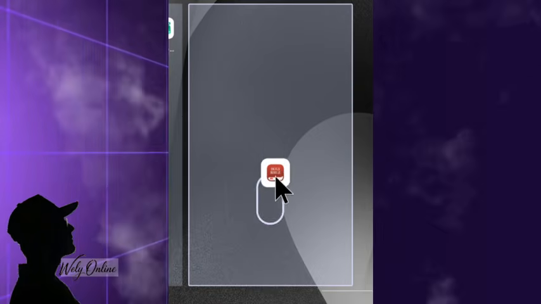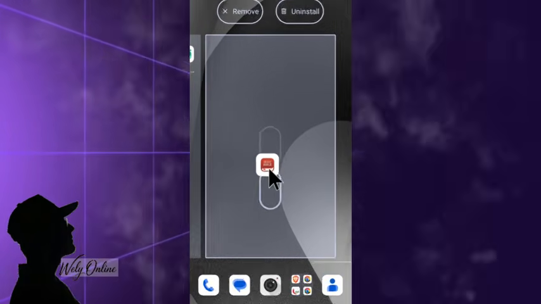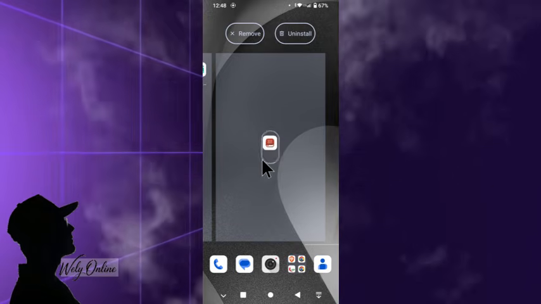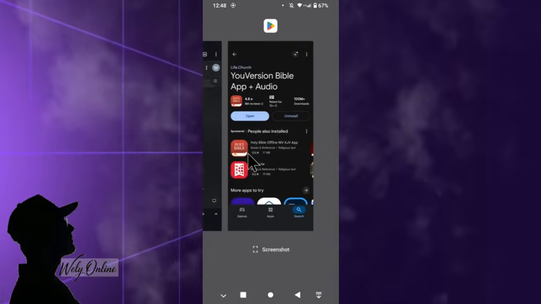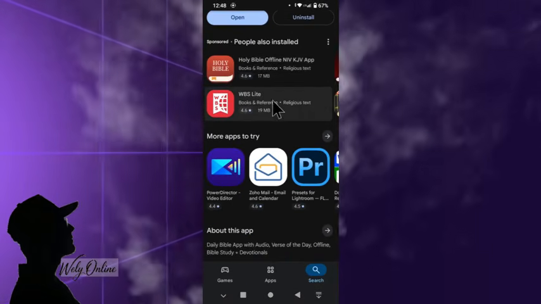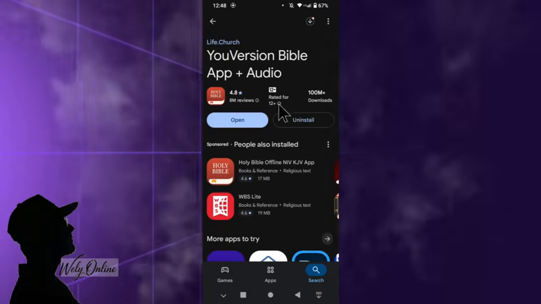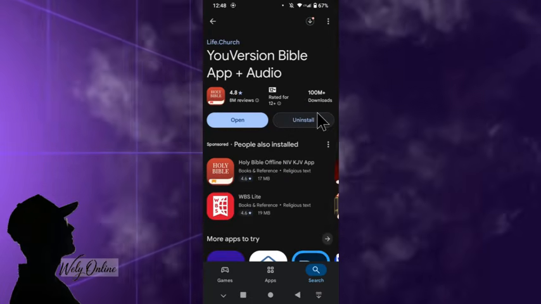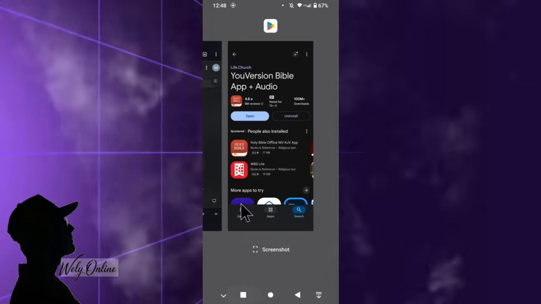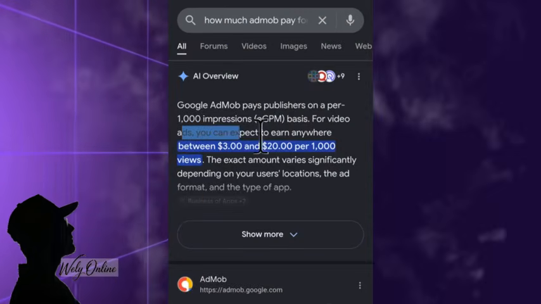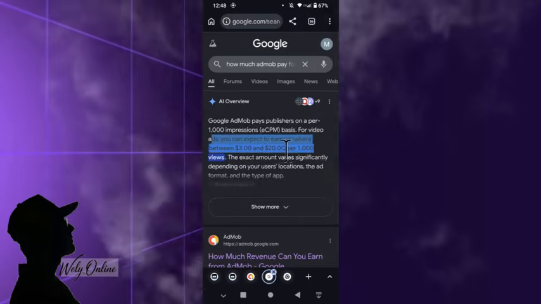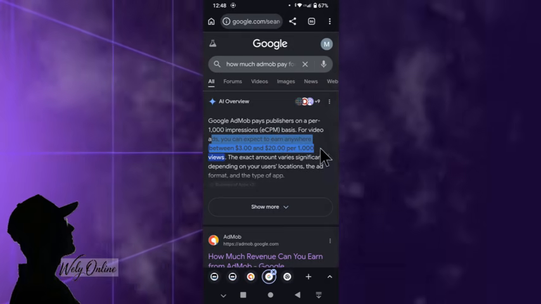This Bible app right here was created with AI, and you too can create this kind of Bible app and post it on Google Play Store just like this using Gemini AI. This app has over 1 million downloads, and 1 million downloads in AdMob right now will literally give you more than enough. AdMob literally pays 3 to 20 USDT per 1,000 views.